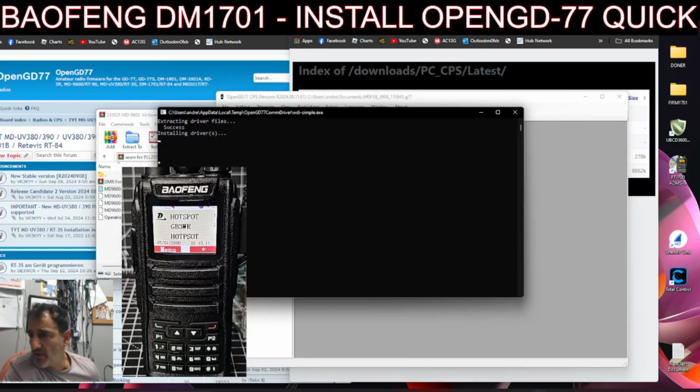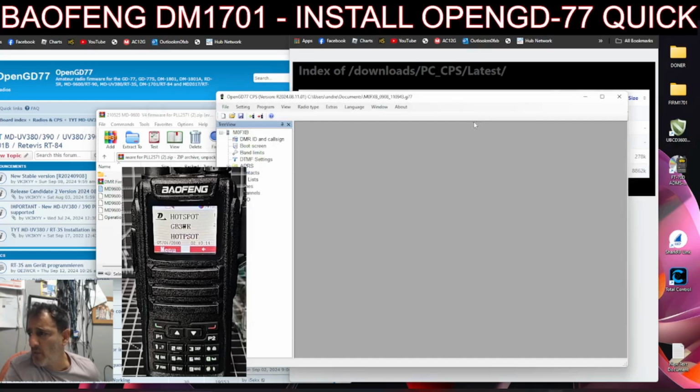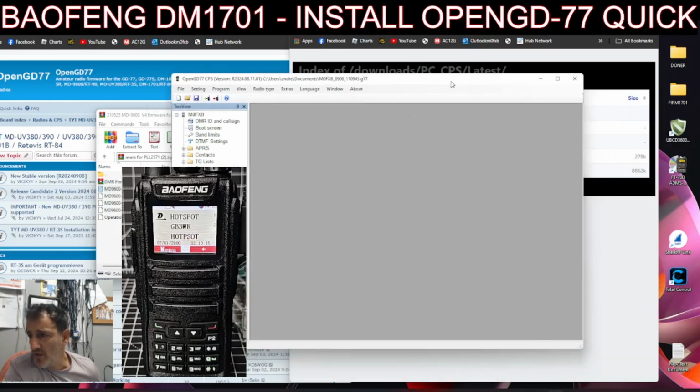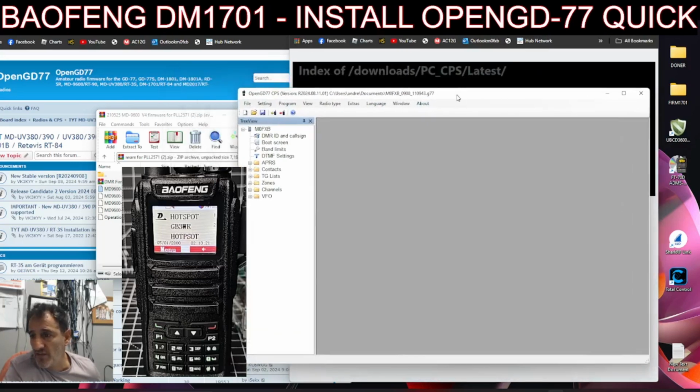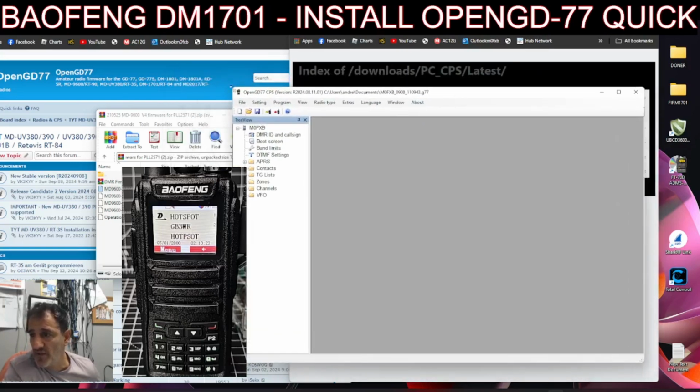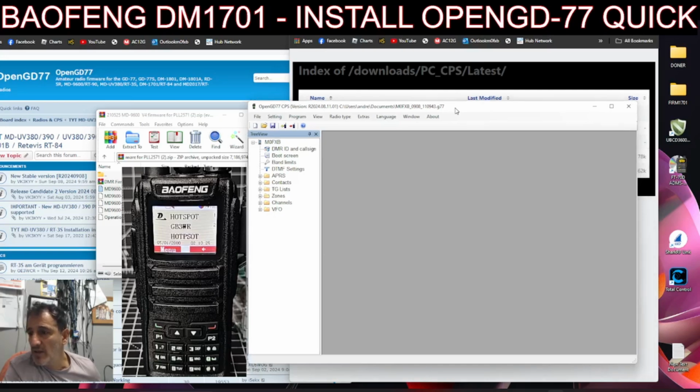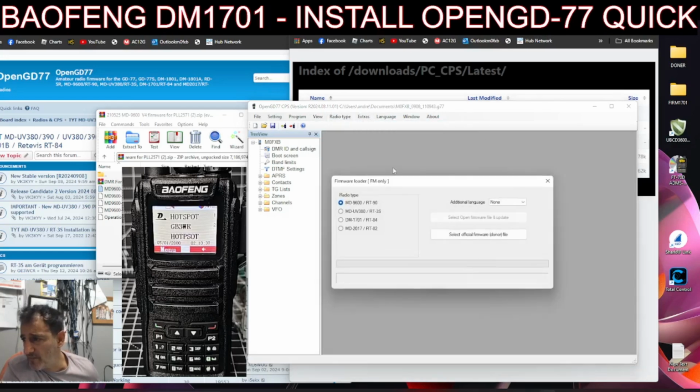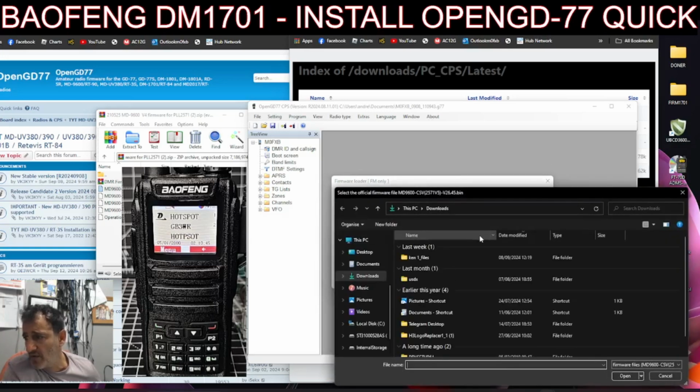We get all this out of the way. See that installing driver? I'll just minimize that. I won't close it. But now we're going to go program. Remember, to do this properly and safely, you should back it up. I never do, but you should. Okay, so we're going to go radio type, just check, 1701, look, tick there. Then extras, firmware loader. And we have to load the donor file first. So you start off MD9600, click select donor.